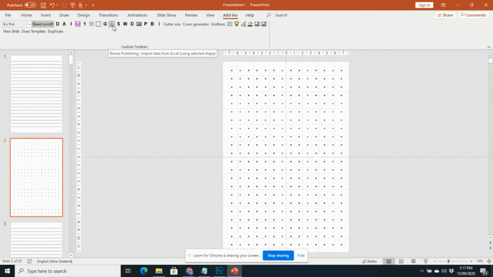The next option is around once again inputting from Excel. So if you have an Excel spreadsheet, you can once again pull through data to be able to populate your journals. Next option is around duplicating the slide or a shape. So you may have a shape here that you want to copy.